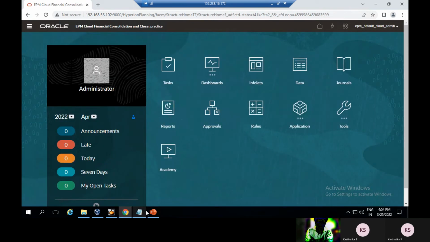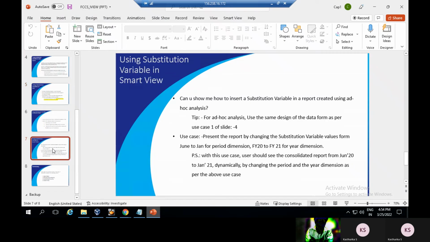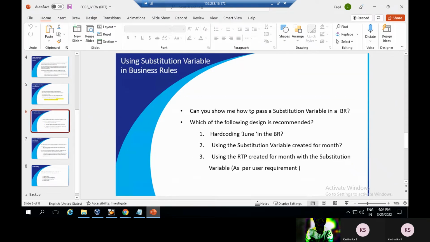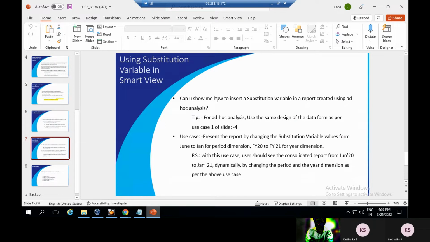Here is the presentation. This is another slide. Can you show me how to insert a substitution variable in a report created using ad hoc analysis? This is the Smart View. In that use case, present the report changing substitution variable values from June to Jan. Dimension period is FY22, FY21. Here what he says is the use case: June month to Jan and FY20 to 21.